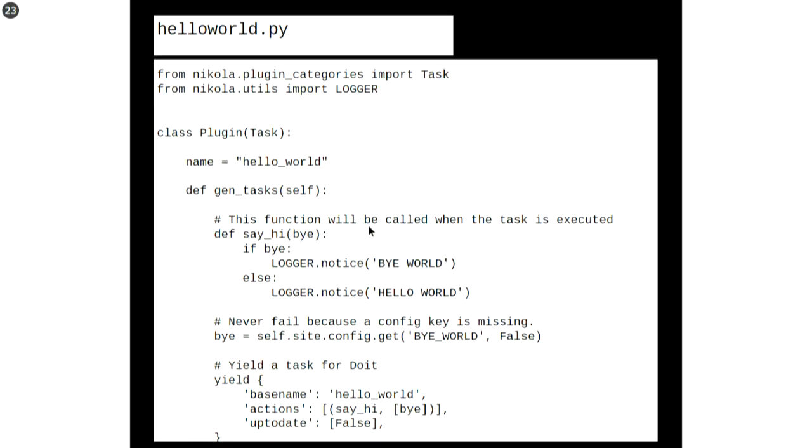This is what the Hello World Python file would look like for the plugin.